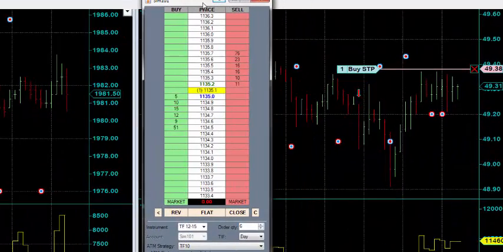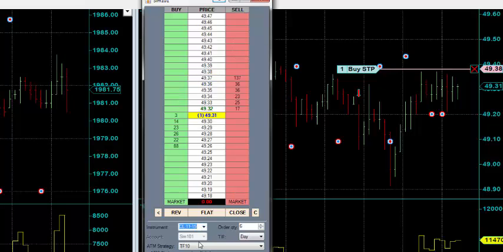Okay, here we go. We have our oil trade right here. Let's go ahead and change this to oil. We got 6 contracts, and we'll go ahead and execute our long position here.